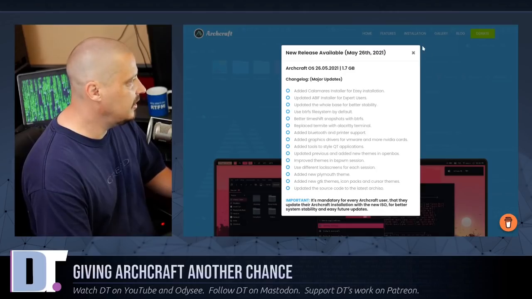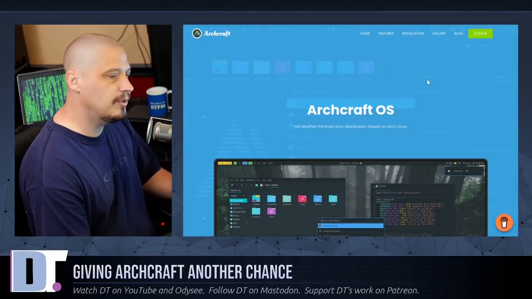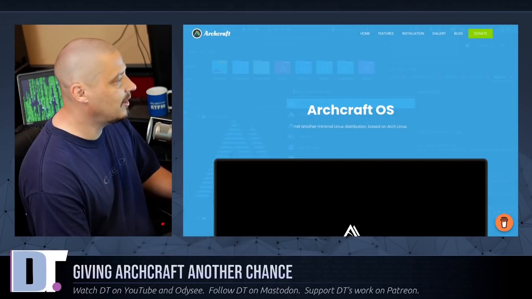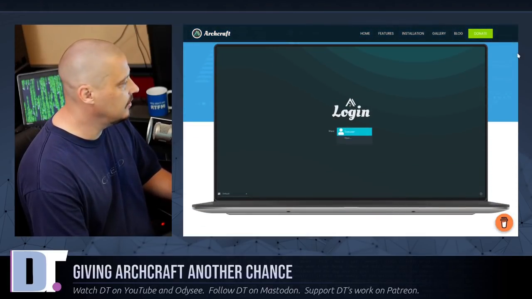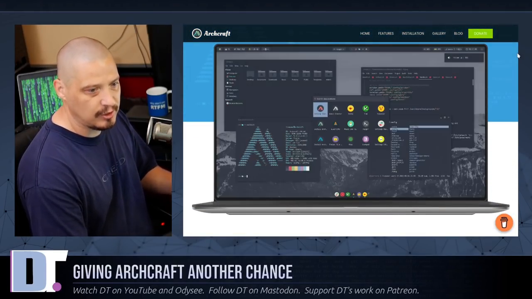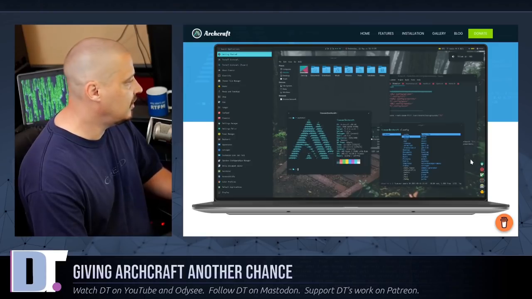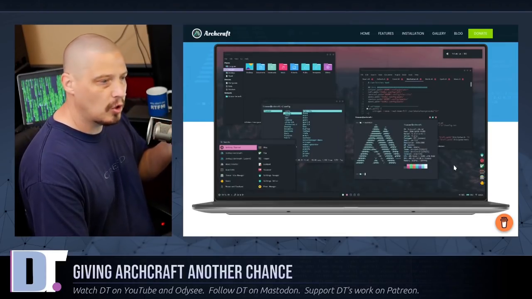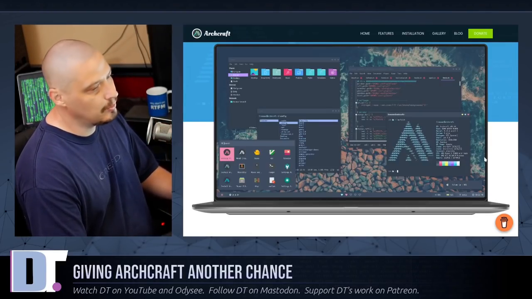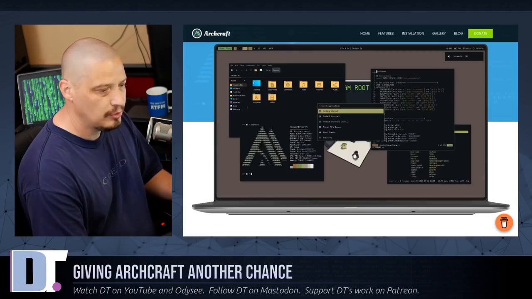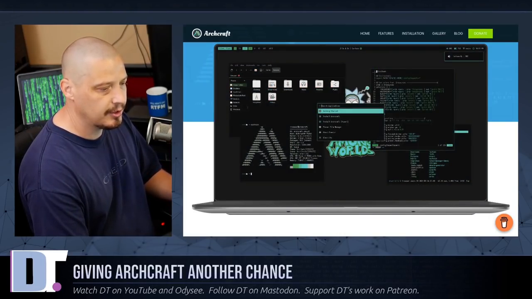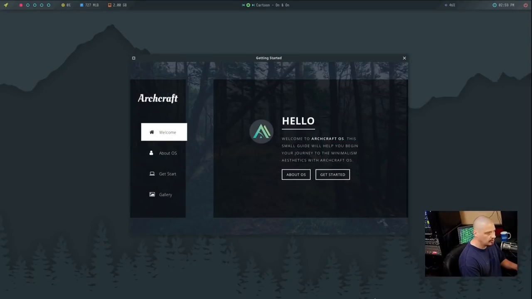So you probably just need to do a fresh install if you've done one of the older versions of Archcraft. I guess there's been enough changes that it's a pretty significant change from one version of the operating system to the next. So even though it's based on Arch, a rolling release, they suggest doing a fresh installation. So I'm going to run through an installation here inside a virtual machine.